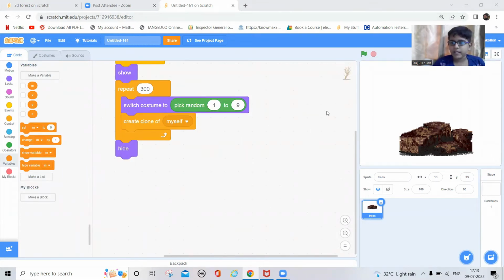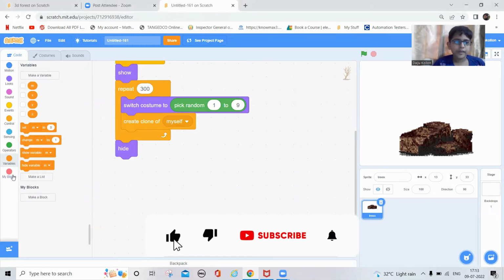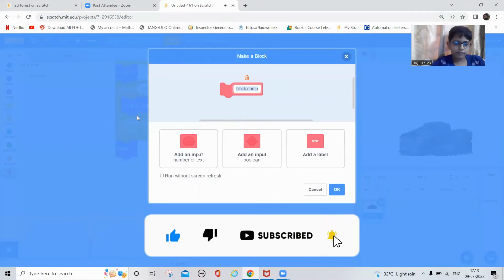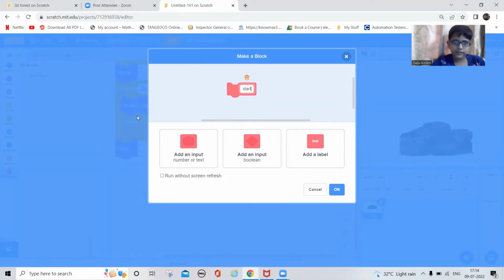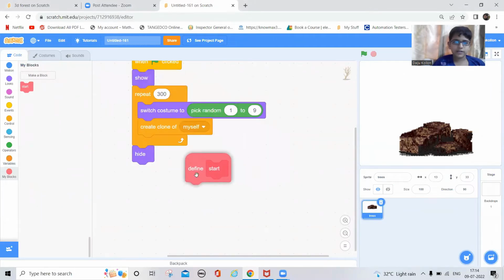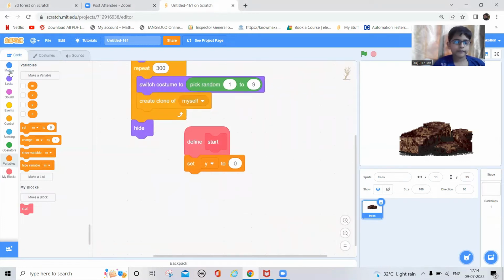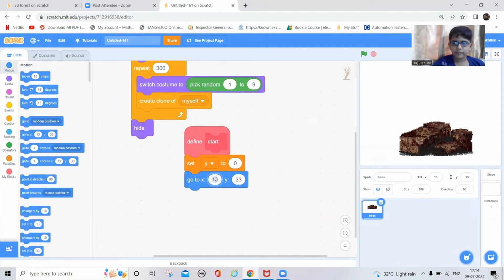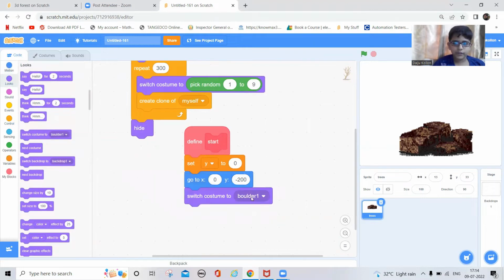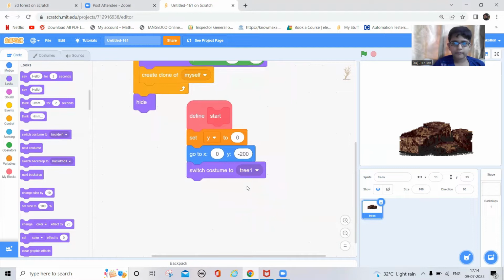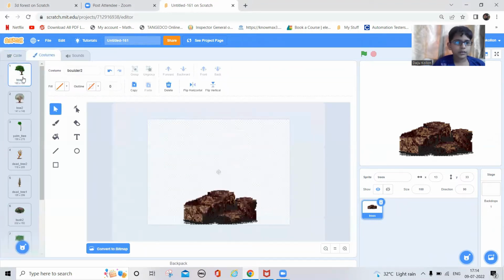Now let's make the sprites spread everywhere. So to make it faster, I will make a custom block called start. And click run without screen refresh and click OK. So in this custom block, we should set the y variable to 0. Then we need to set the x to 0 and the y to -200, and then switch costume to tree one. We'll just switch costume to this one.